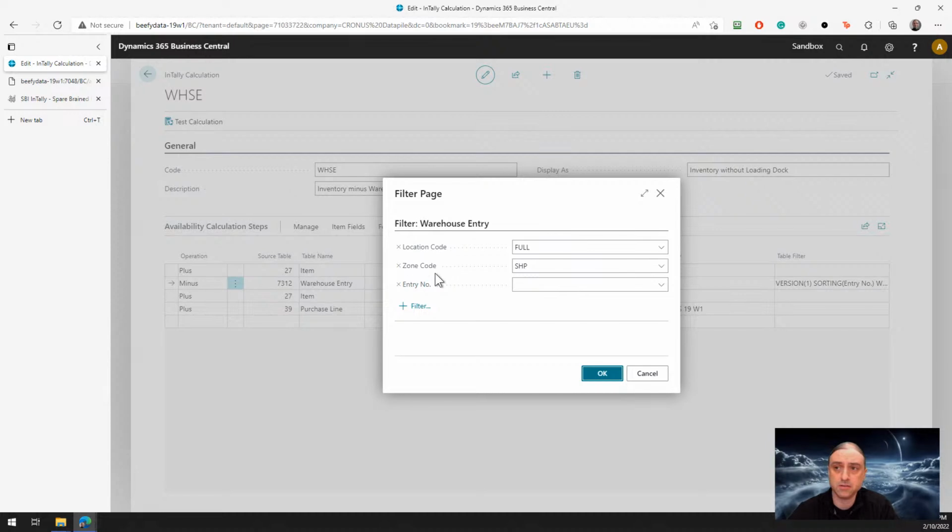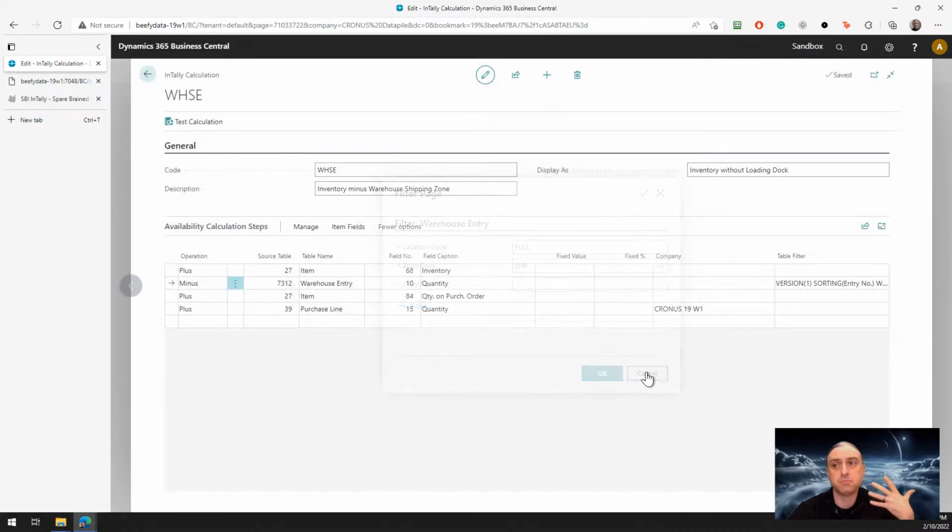And see here, I'm taking out a minus operation of all of the warehouse entries that are in the location called full and in the shipping zone. So you can build filters to say, I only want to subtract certain things.